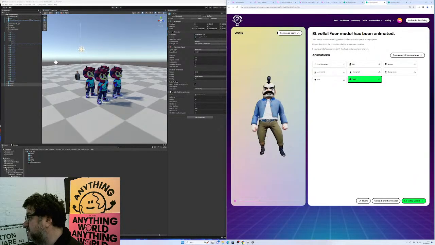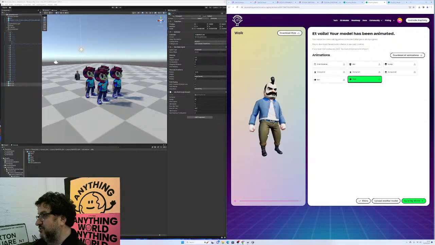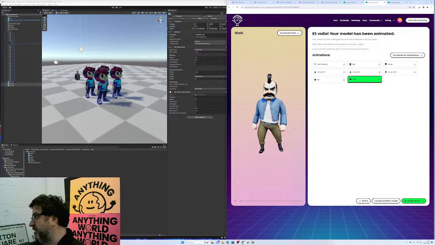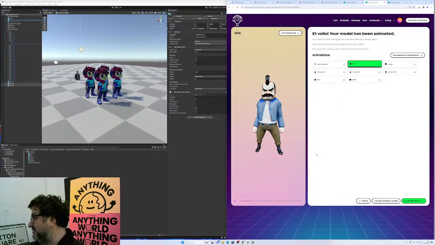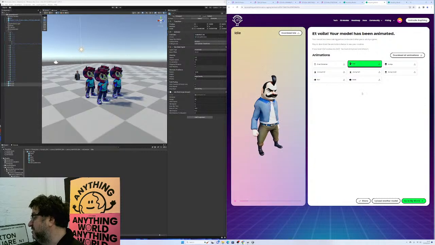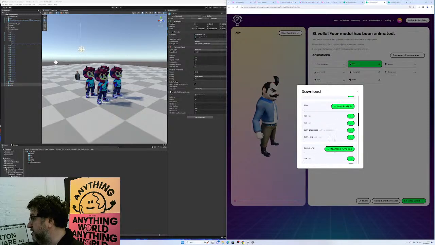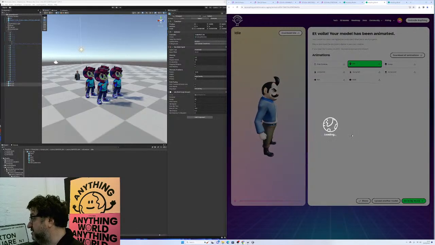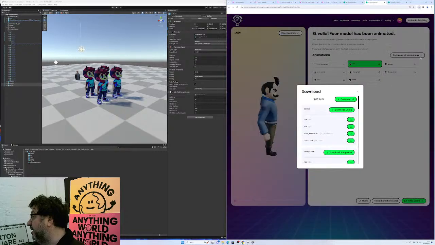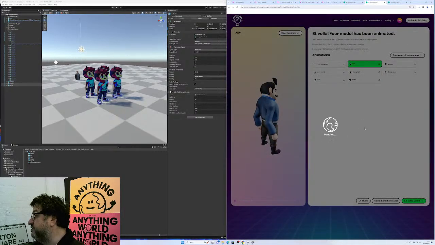So here's our quiff dude. It's looking pretty good actually. So you see what I meant about the leg being a little bit in an angle. So he's walking with the legs in an angle, but you have a walking animation, and then the idle animation and the running animation. There you go. So let's download the quiff dude. Let's download the idle FBX, and the walk FBX for the quiff dude.